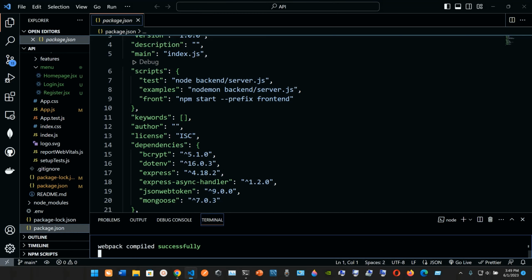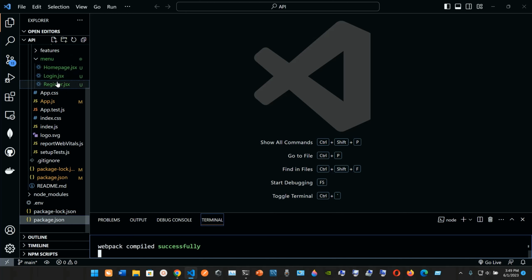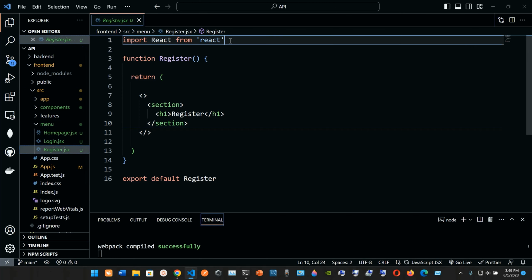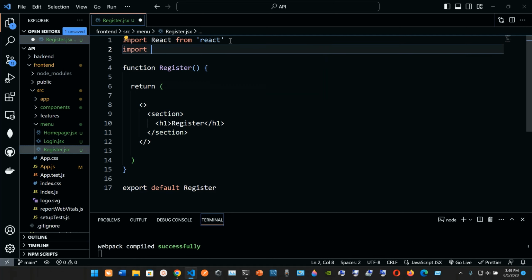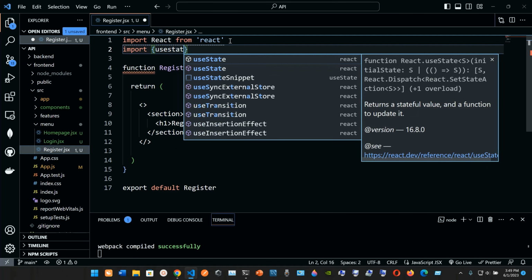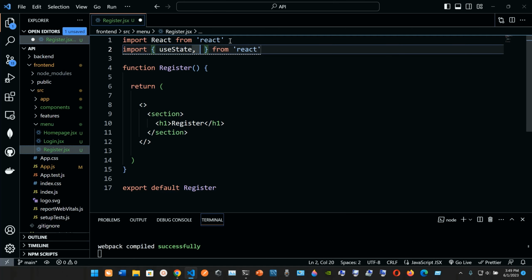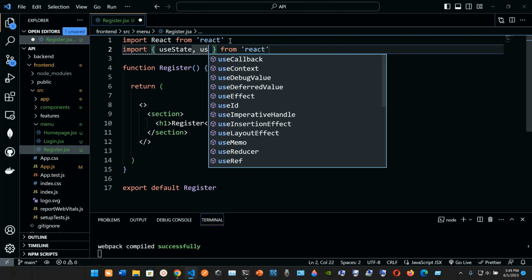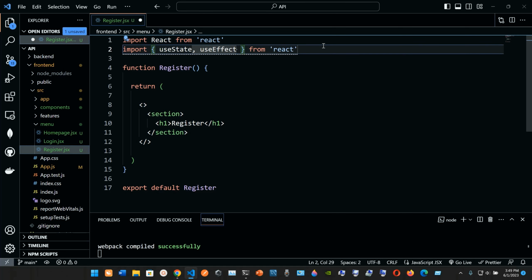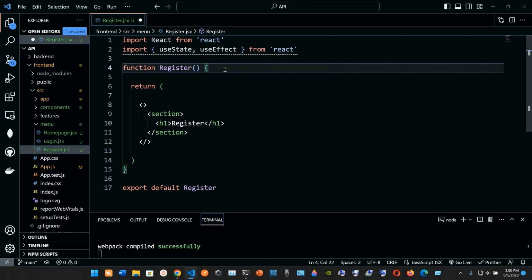So right now we're gonna go into the front end folder, into source, and into menu. Now we're gonna go into the register, and first we're gonna import useState. It has to be camel notation, useState, and it comes from React. And also useEffect, make sure that you're using camel notation. So we're gonna import useState and useEffect from React. That is what we need.